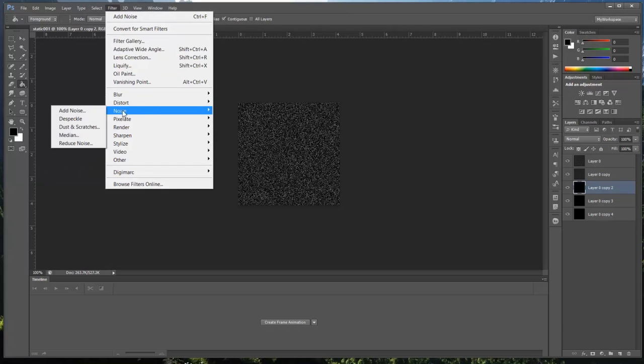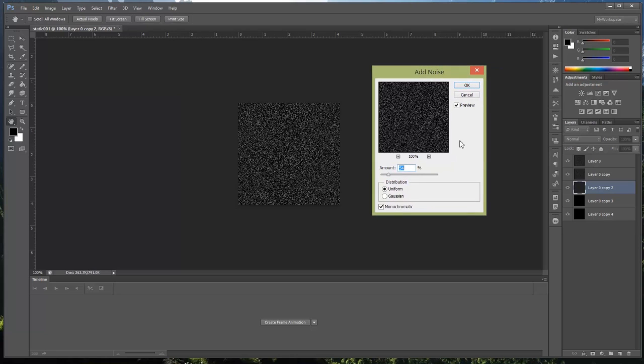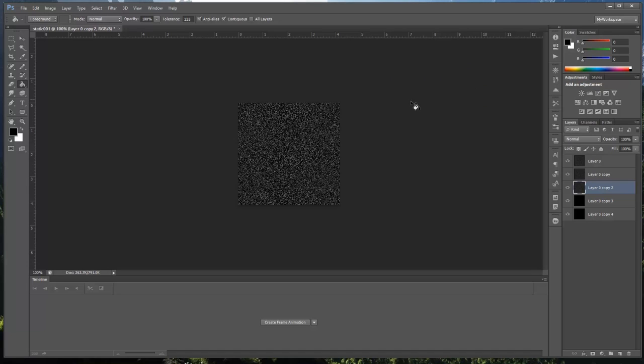And the reason that we are doing the filter for each one of these layers and not just duplicating the layer, is because every time this renders the noise, the noise algorithm in the back changes the pattern of this. So if we just duplicated, we'd have the exact same pattern.